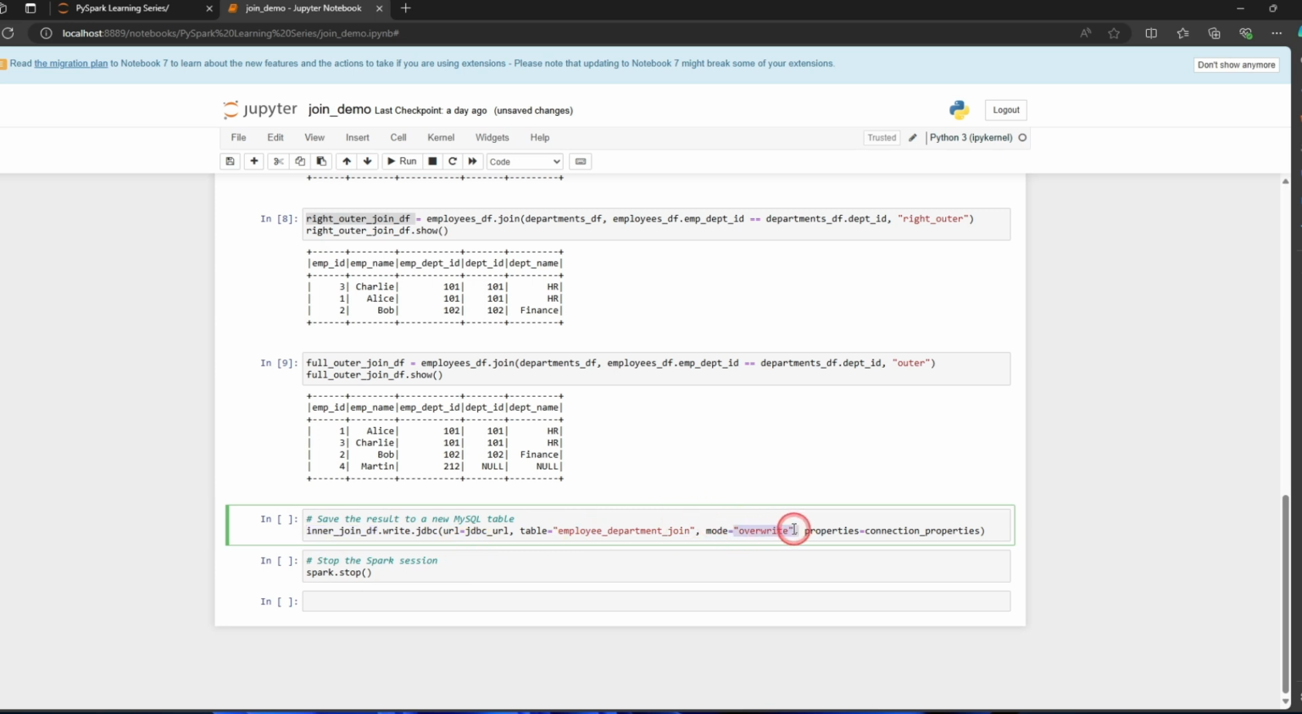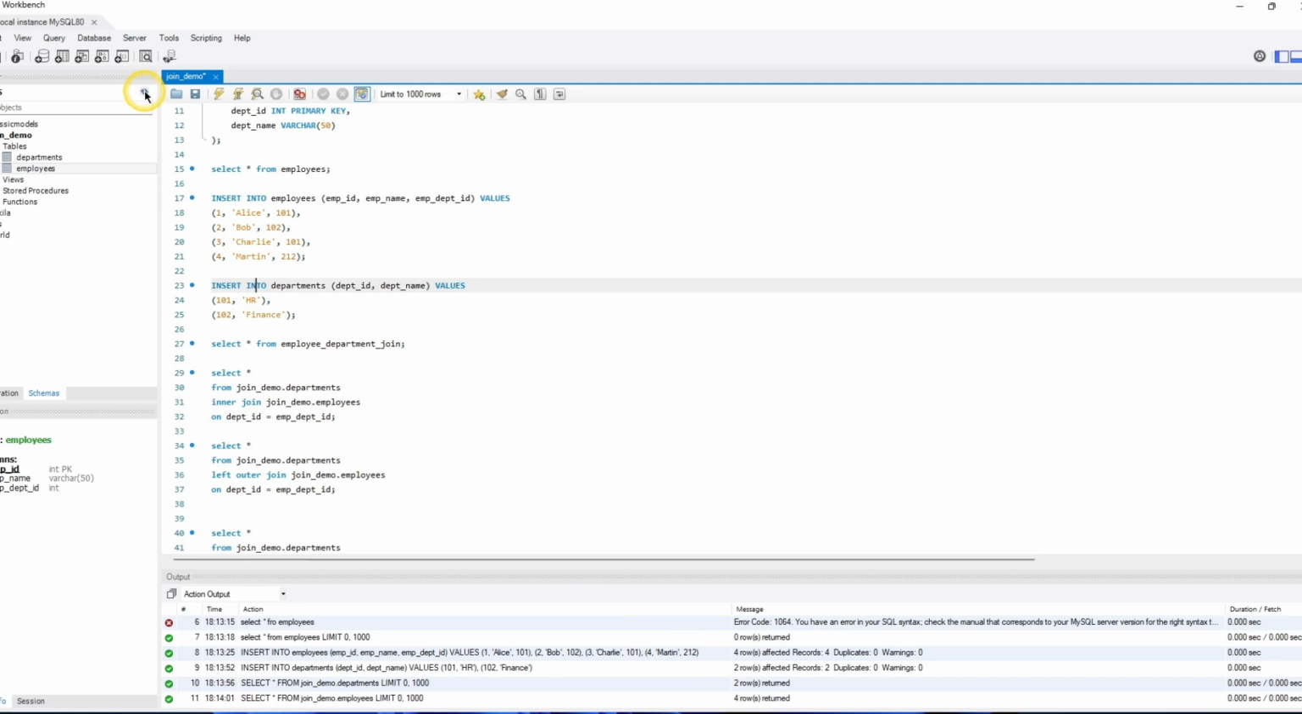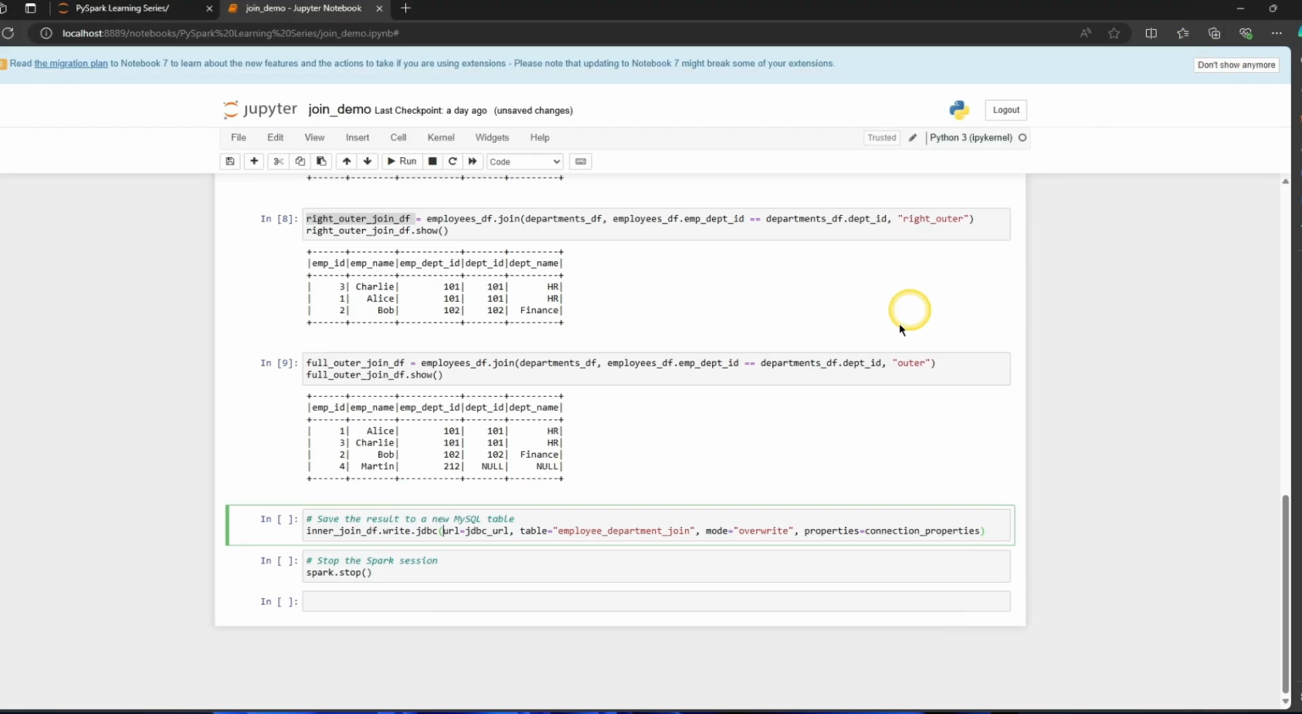Mode we are giving as overwrite. It can be overwrite or it can be append as well, based on the scenario that we want. And properties is the connection properties to authenticate. So let's just run this. By the time, if you see here, we don't have any third table. We just have the two tables in join demo, and I just want to create a third table.